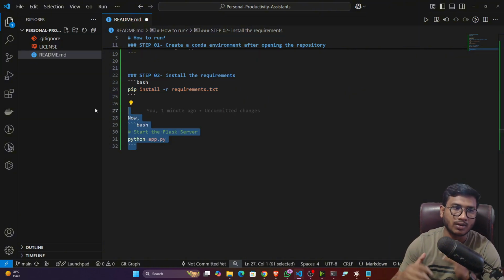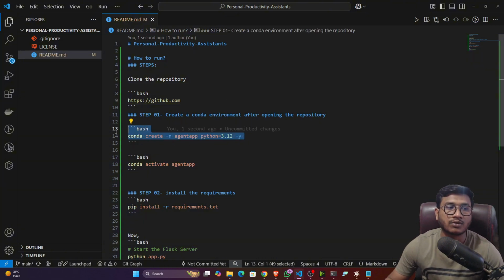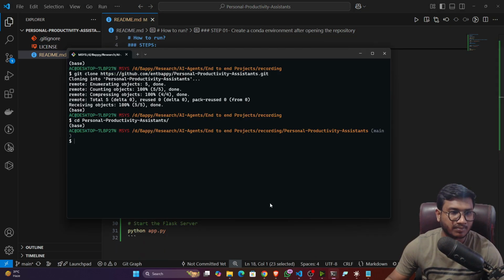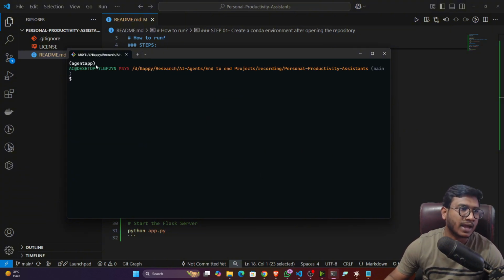Then once it is done, all the setup is done. Then you have to execute the endpoint, which is nothing but your app.py. But as of now, we haven't created the app.py. You can ignore this part. So these are the commands, guys, you have to execute. So for me, I already created the environment, so I'm not going to execute this command. But for you, you have to execute the command. So let me activate my environment. So I'll open up my terminal. And if I just write conda activate agent, you can see agent has been activated.